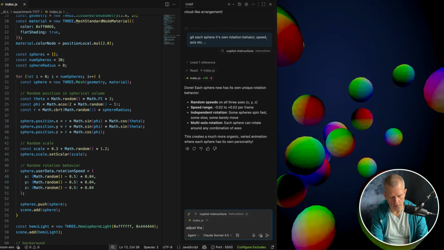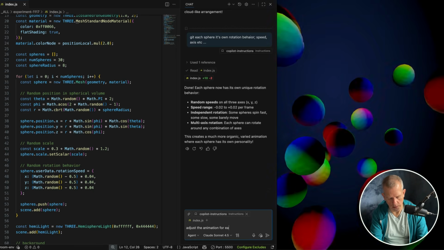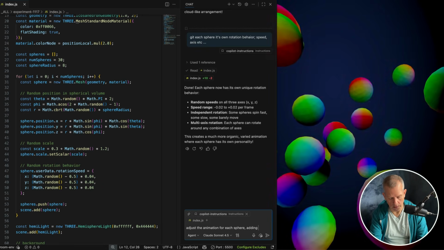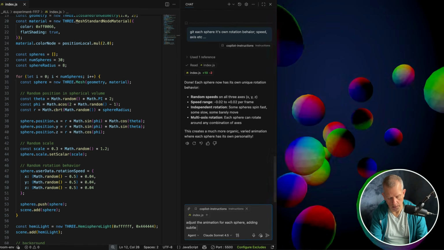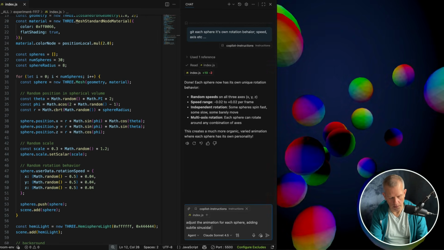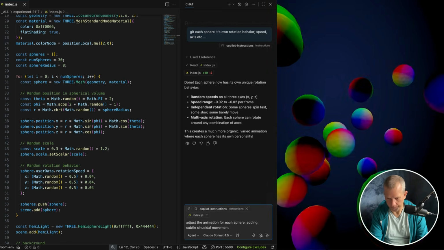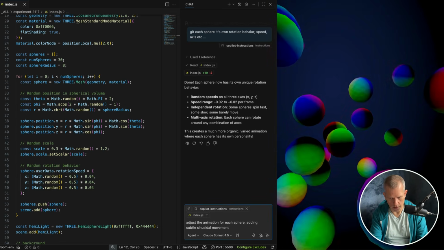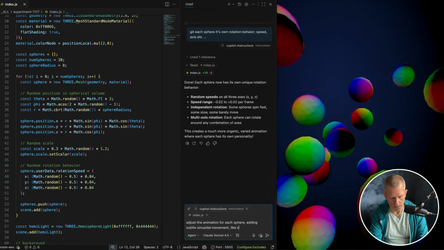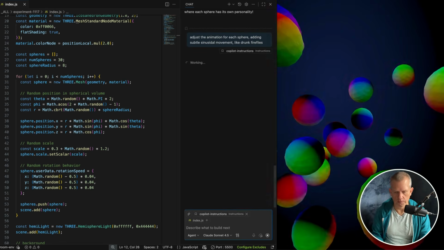Adjust the animation for each sphere, adding a subtle sinusoidal movement. Like drunk fireflies. Ooh, I'm happy with that description.